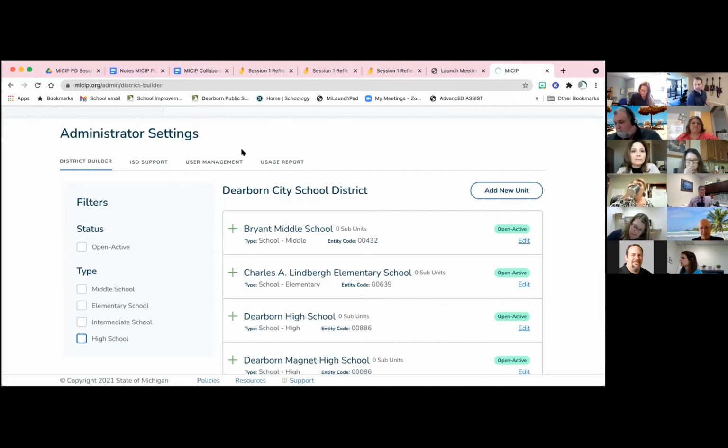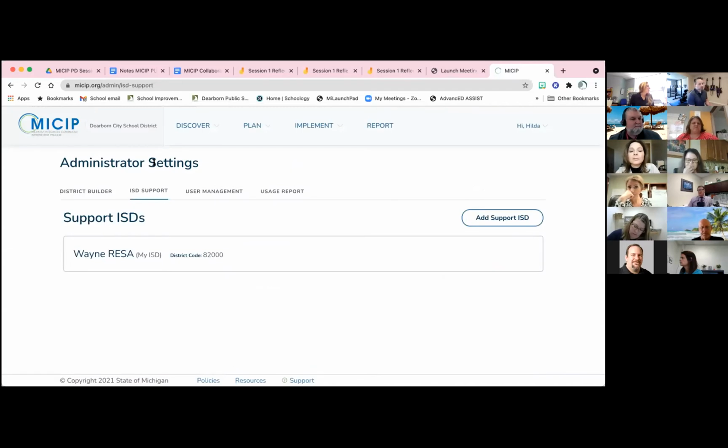All right, let's go over to ISD support. When you go to ISD support, it will automatically know which ISD your district is in, so you do not need to add your ISD to MICIP. What this is for is if you are working with a consultant in another ISD.